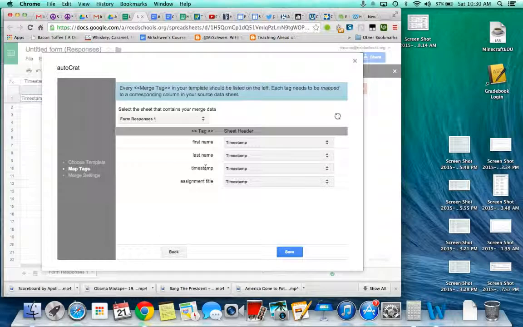Set. And as soon as you do that, it should show you all of the things that it has in your document. You want to make sure the drop-down menu matches what the tag says. So like in the tag on the side it says last name, make sure the drop-down also says last name. For first name, make sure it also says first name. And then save.